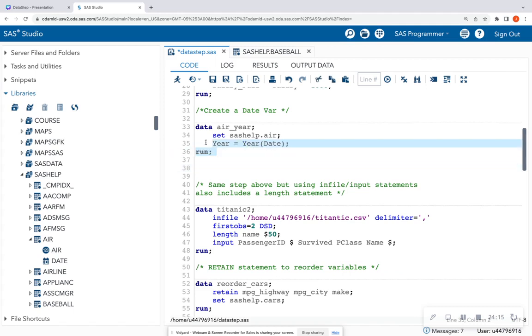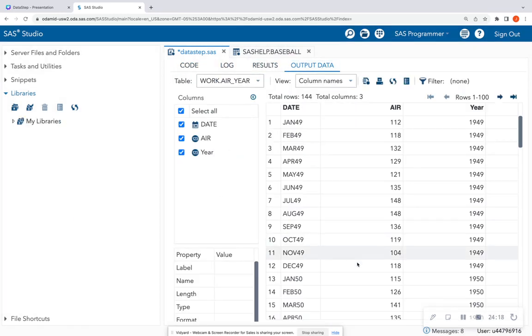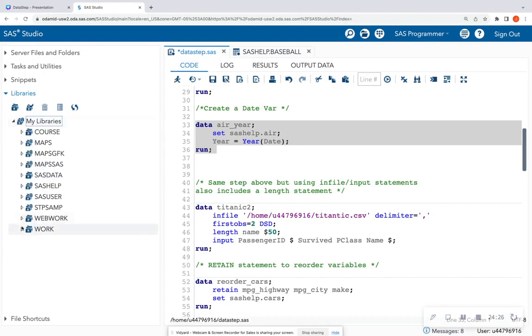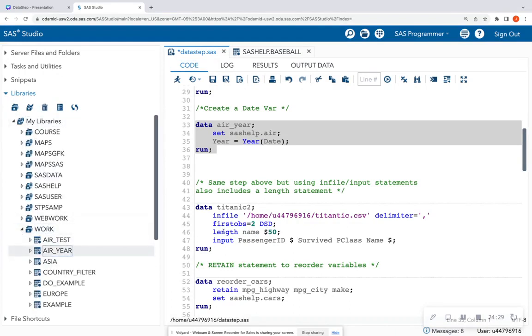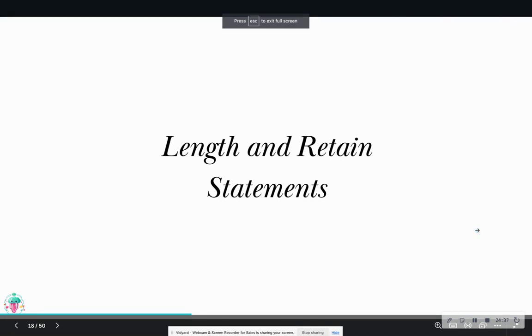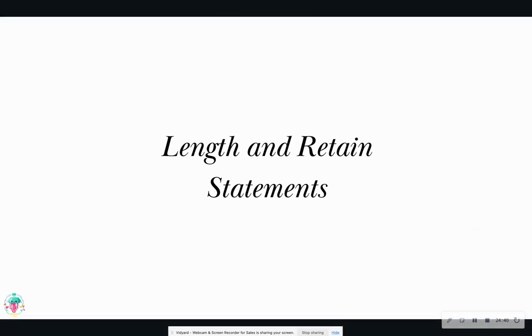So it's a temporary data set, so it should be stored in work. And here I get the year pulled out, right, with this new column that I just created. If I wanted to look for that data set, I can expand work and I see that I have air_year right there. So that is how we can create variables in SAS. So let's continue. Next we're going to talk about length and retain statements, where if I create a variable and I want it to be a certain length, I can tell SAS what length I want that variable to be. If I only want to retain the order of certain columns, I can tell SAS what order to put the variables in my data set.